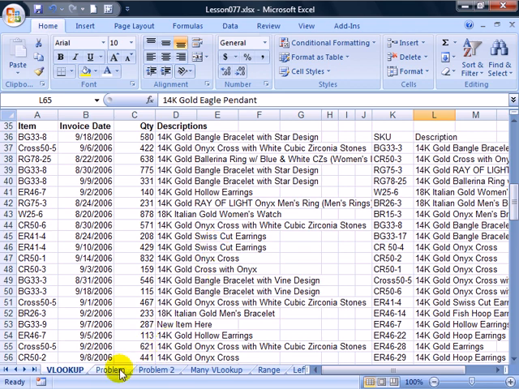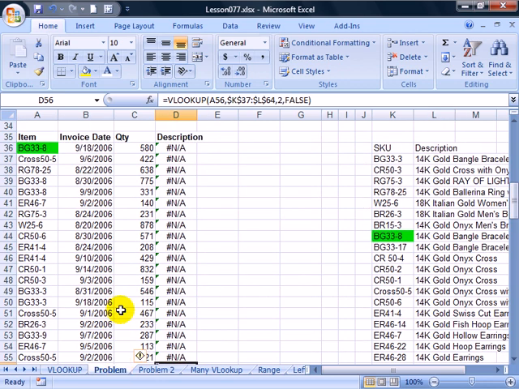Now I'm going to go on to the next worksheet, and here we have the exact same data and the exact same formula, but I'm getting NAs throughout. Well, what's going on here? I even highlighted BG33-8 in both tables. It's clear I can see that they're there. Why can't Excel see that they're there?